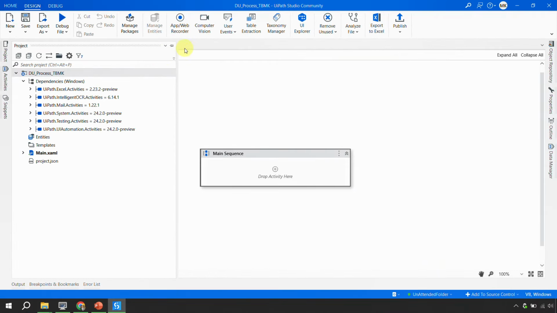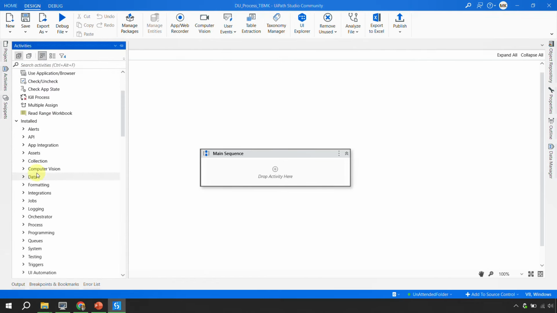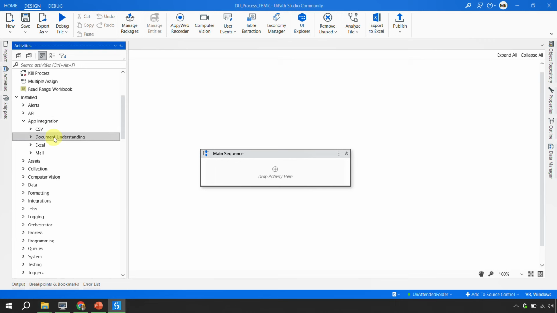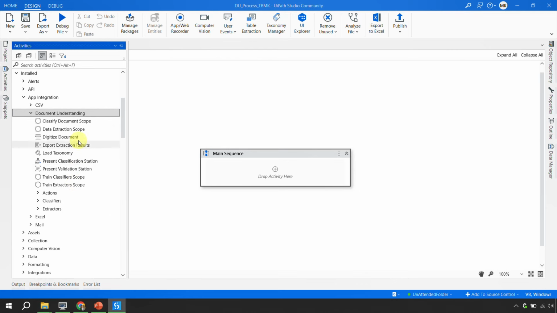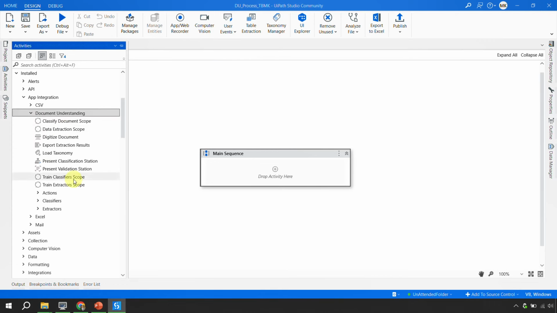The other thing is, if you go to the activities, you have something called app integration. Open it and you would have a section called document understanding. Expand it again and you would see all the activities for document understanding. We'll explore them one by one when the time comes, but this is just to let you know where you can find the activities and how you can see whether they are loaded properly or not.